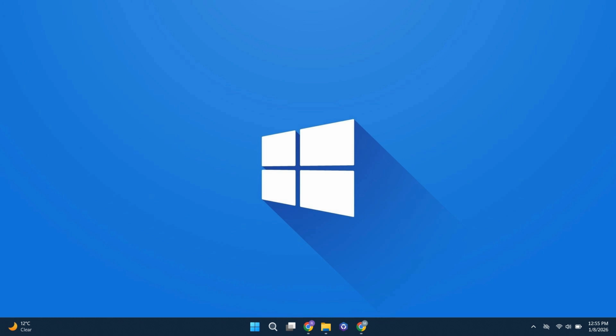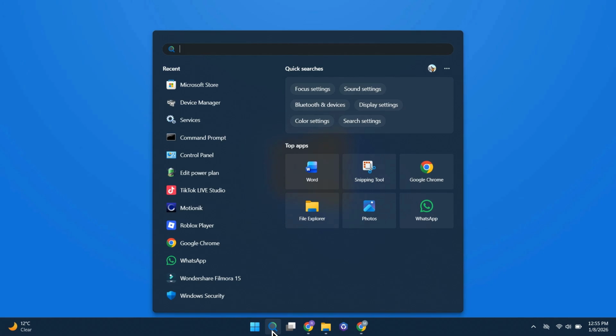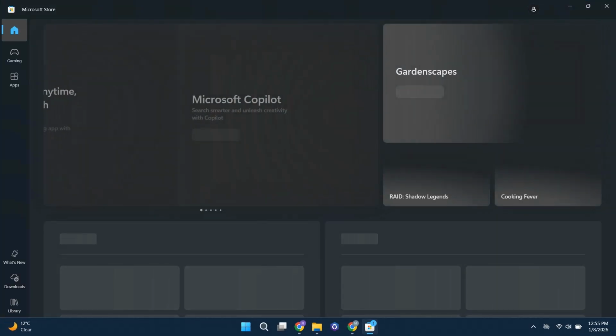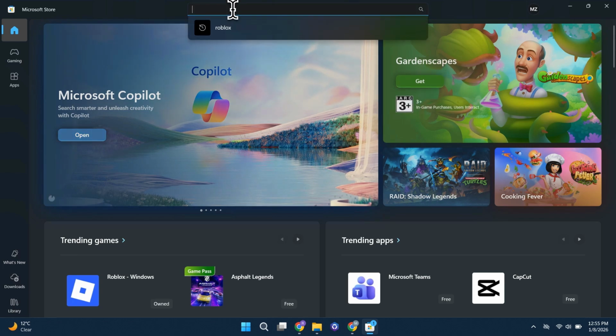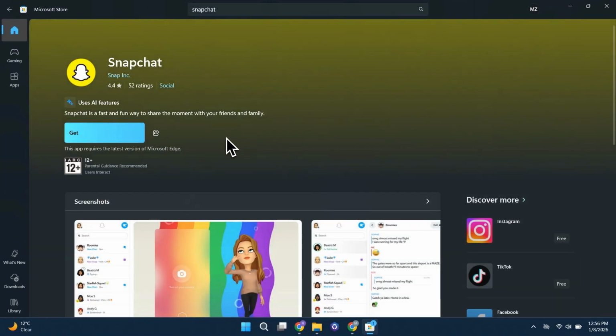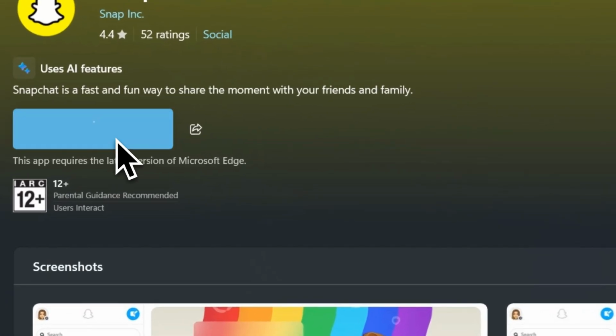The first method is using the Snapchat app from the Microsoft Store. To do this, open up your search menu, then search for Microsoft Store and click to open it. Once the store loads, go to the search box at the top, type in Snapchat, and from the results, click on Snapchat and then click the blue Get button to start installing the app on your computer.